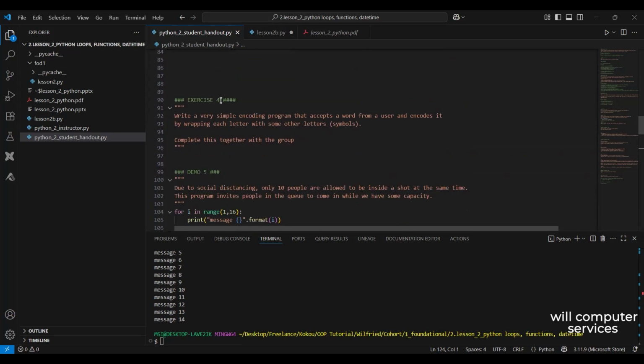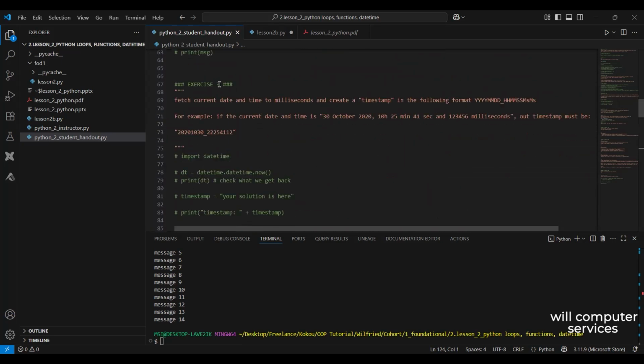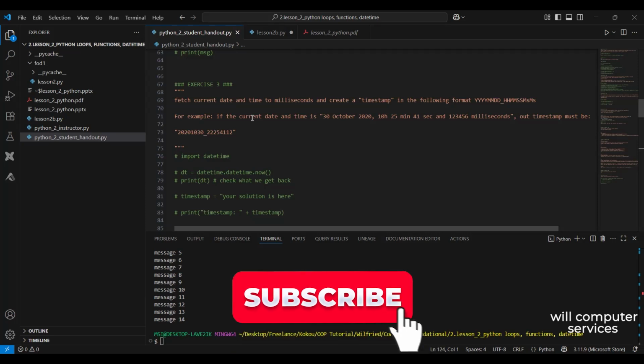And please don't forget to do exercise 3. When is it due again? It's not an assignment, it's an exercise. I would advise that you do it. When you do it, you can just drop it on the WhatsApp group.